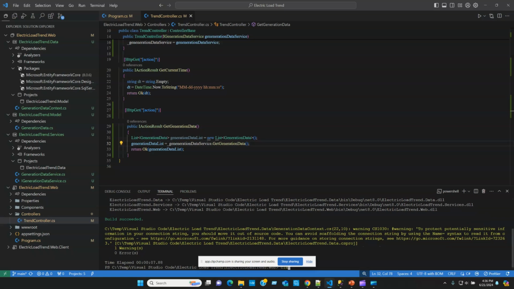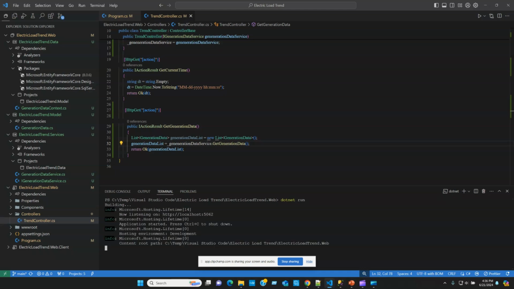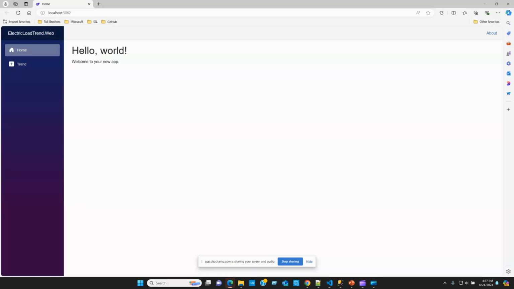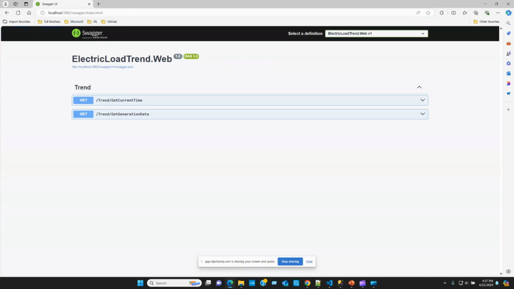Okay, let's do a clear. I'm gonna just run it. .NET run. This should provide. Okay, there it is. The link is over here. Let's go here. I haven't hooked up with the web page yet. I'm going to use the Swagger. So there it is. Get generation data shows up here.